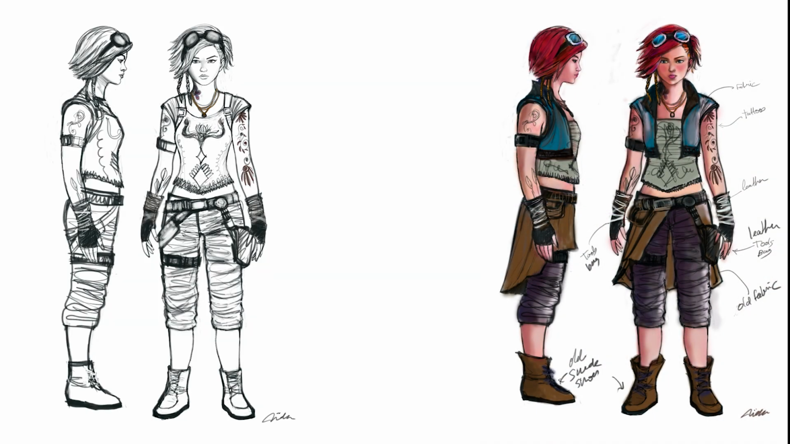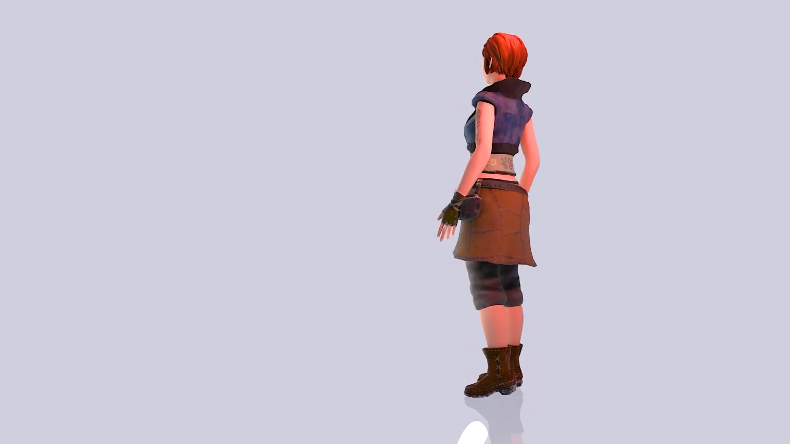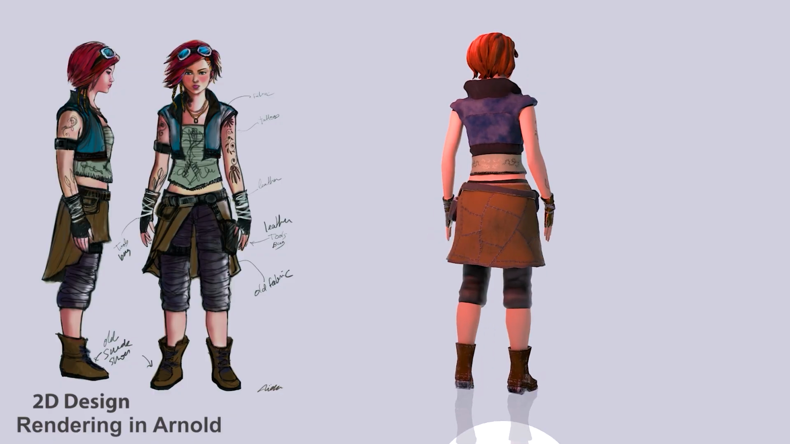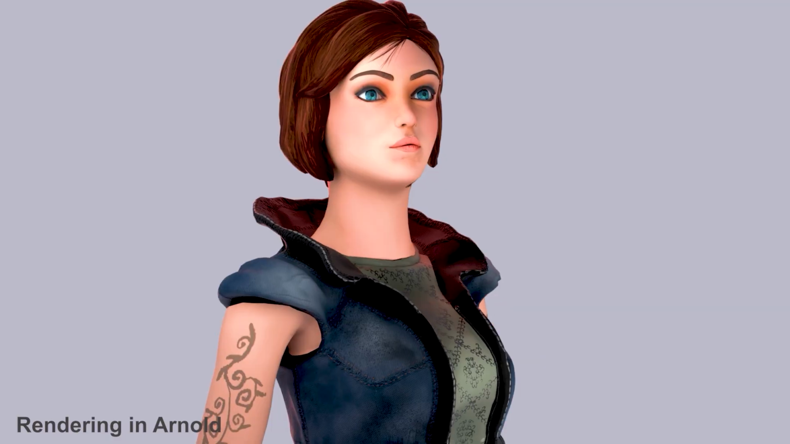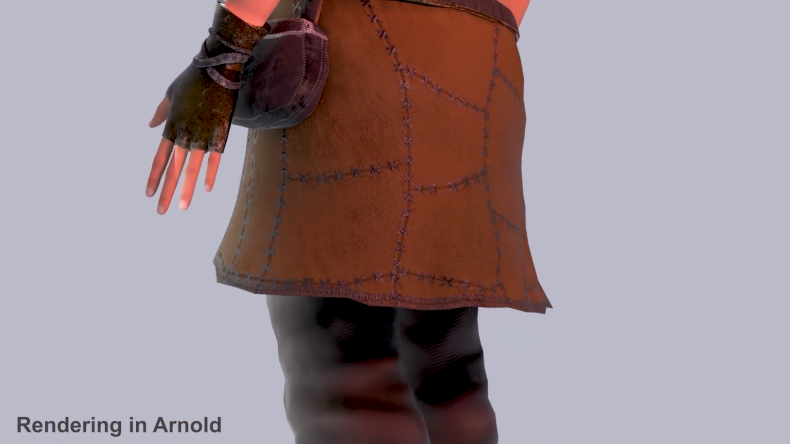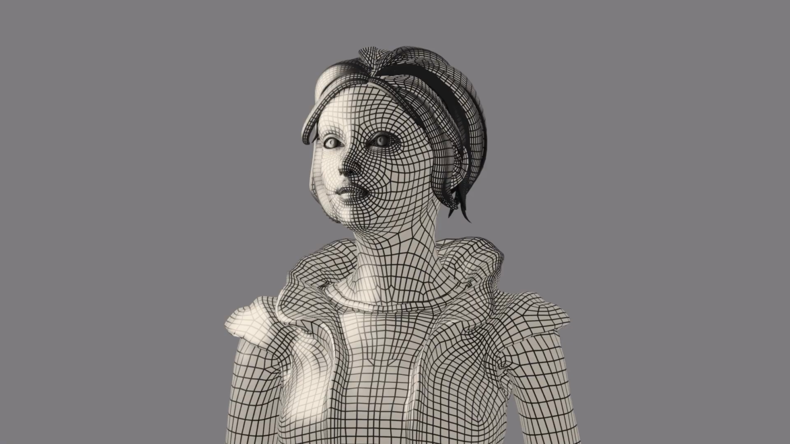Here I'm going to talk about the character design stage. I started with sketches, then a finished 2D art of Zora's personality and silhouette, imagining her as a young inventor living in a cyberpunk industrial world. What we see now is the turntable of the final result of Zora as a character after she was built in 3D and textured and rendered.